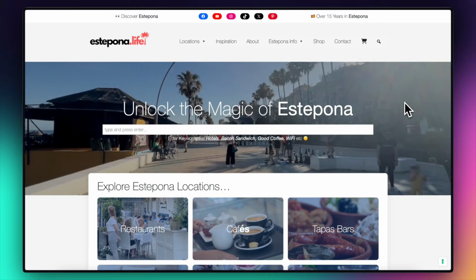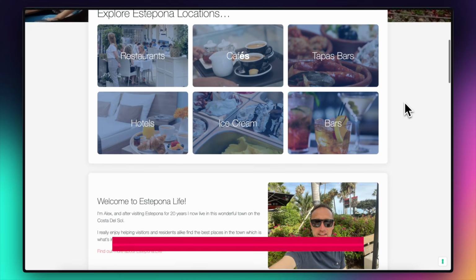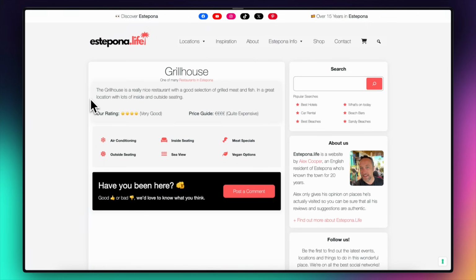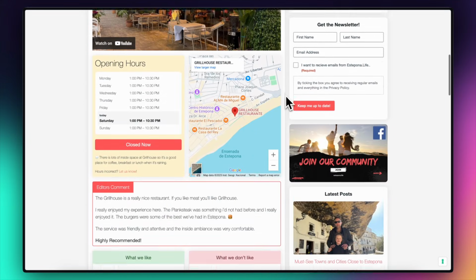A lot of people have been asking me recently about directory sites because, well, I guess in a way my project estepona.life is a sort of directory site. It's full of information about the local places around here, the restaurants, the bars, the cafes, the hotels. So yeah, it's a directory site and people are asking how I created it.